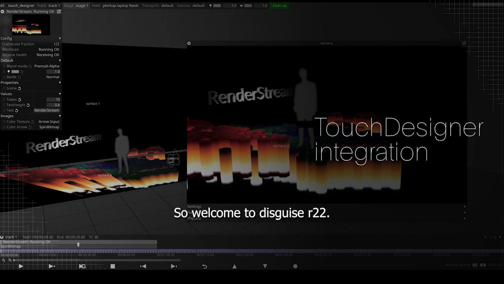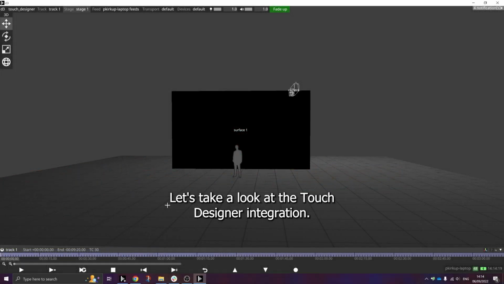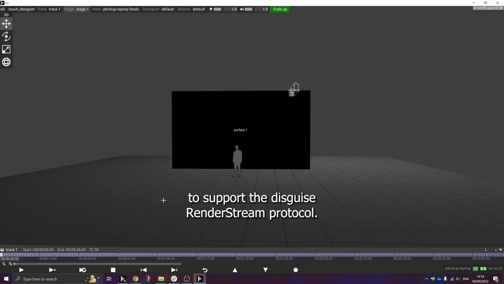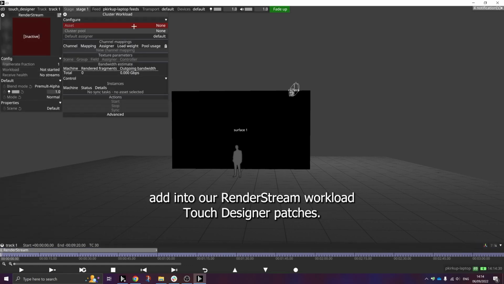So welcome to Disguise R22. Let's take a look at the TouchDesigner integration. TouchDesigner has launched capability to support the Disguise RenderStream protocol, and that means that we can now add TouchDesigner patches into our RenderStream workload.